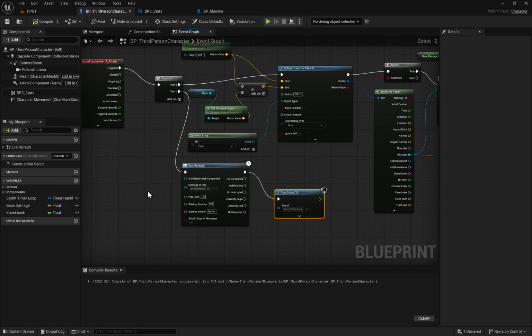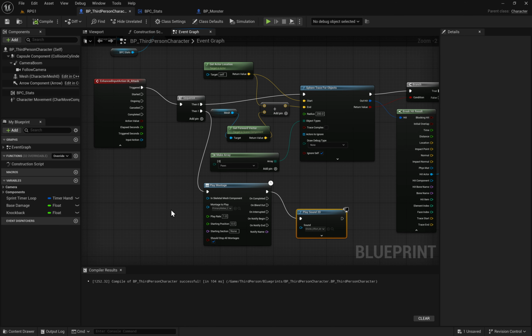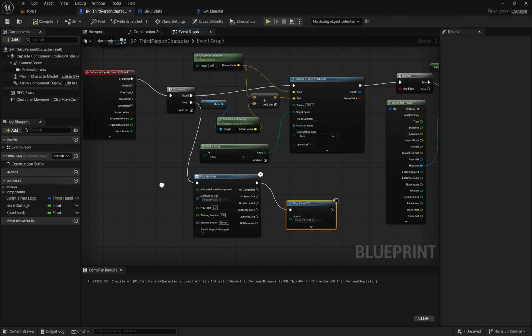And there we have a basic attack. Now your character can attack. You just have to play and see if this works. And if it doesn't, you fiddle with it until it does.